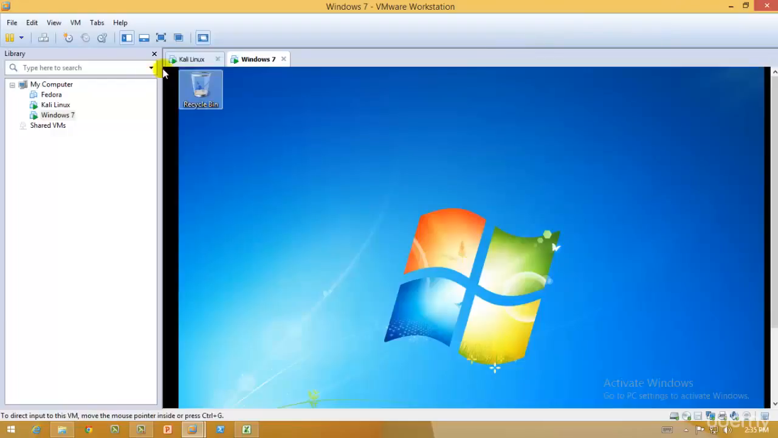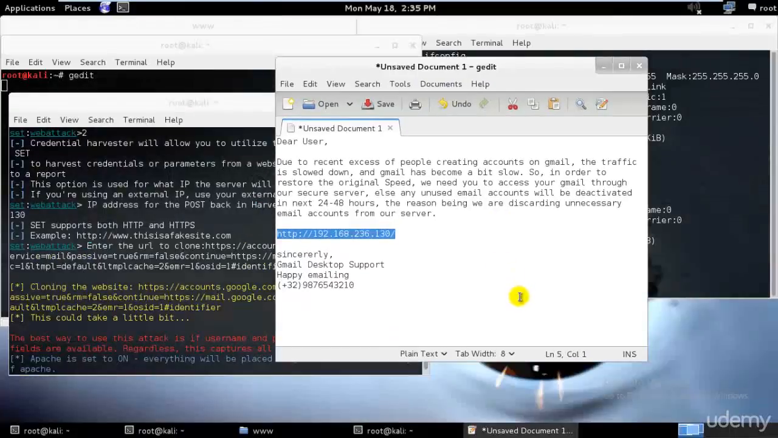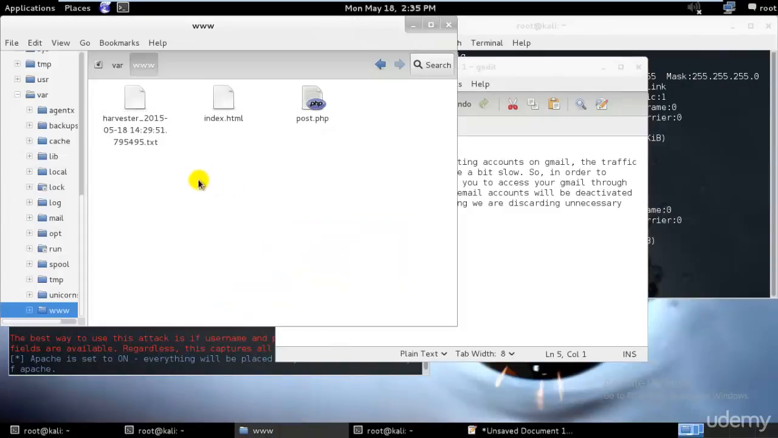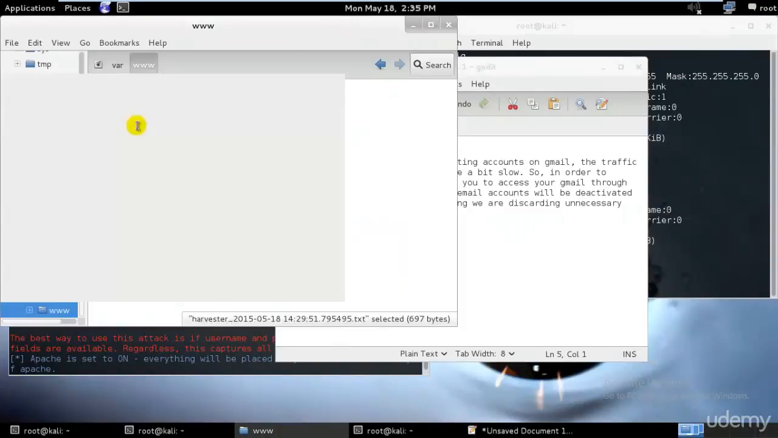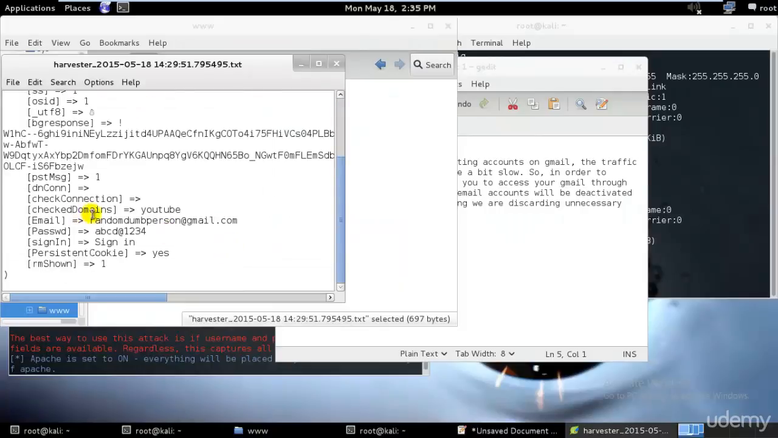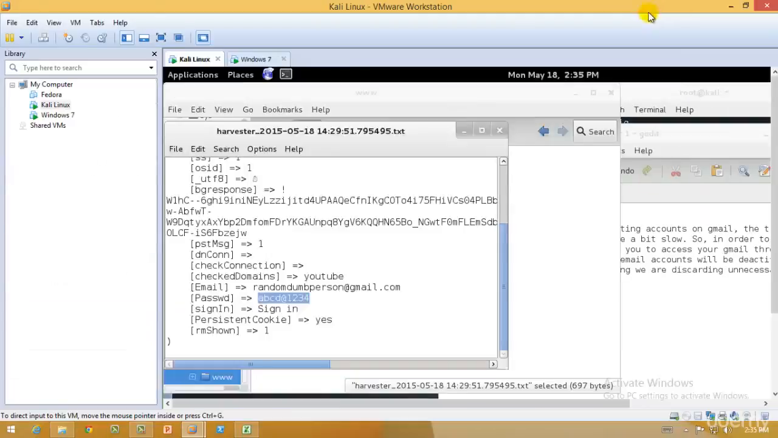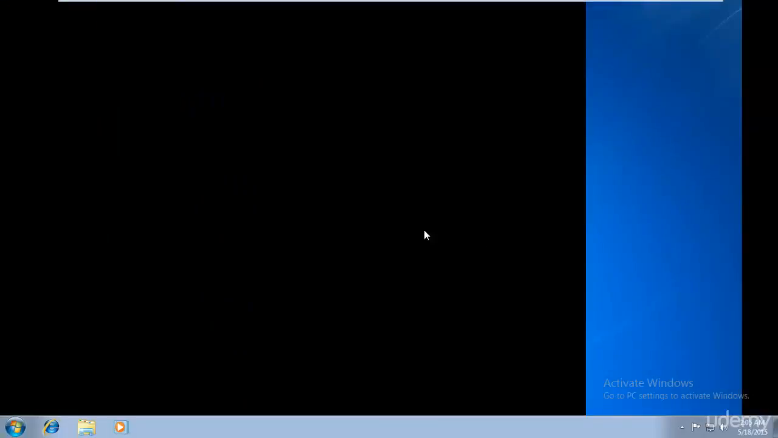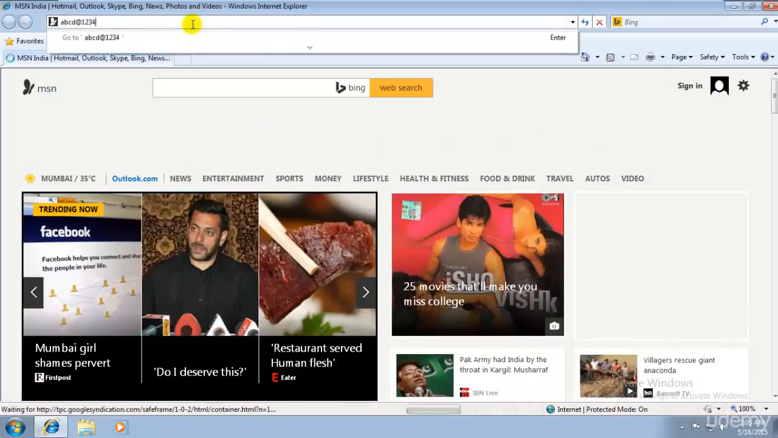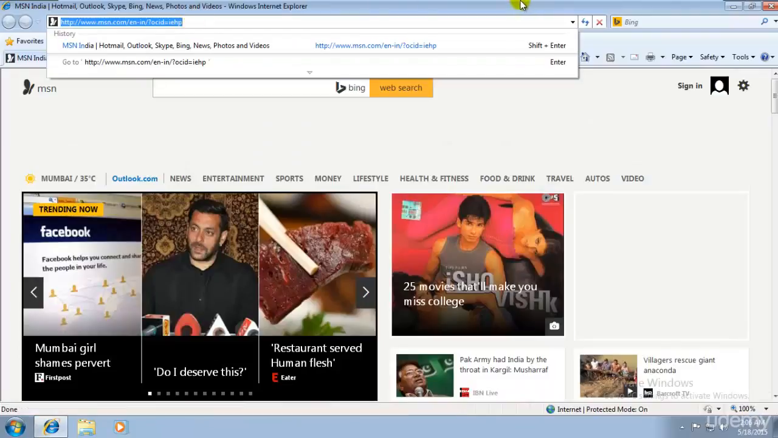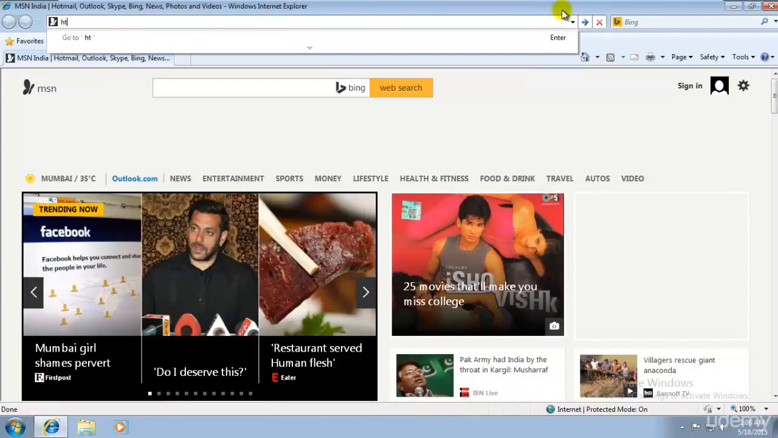And what you could see over here, that as soon as he enters even one time, I will already have his username and password over here in the harvester txt file. So I'll click open over here, and you can see we have the password over here, random dumb person. And let's say if he tries to access that once more, and if he tries to access his another email, I'll just run.